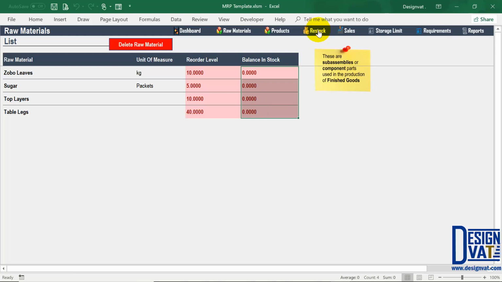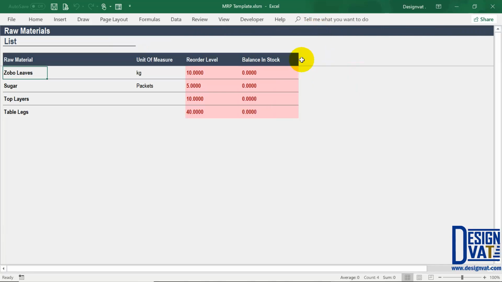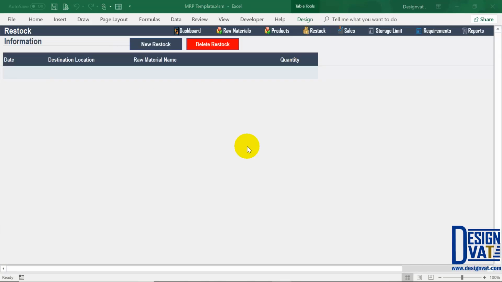Now to do that, you simply click on the restock button to take us to that section. So this is where you document all restock information. Whenever you purchase additional raw materials, so additional units of each raw material, you need to document the information here so the template can automatically update the balance in stock.